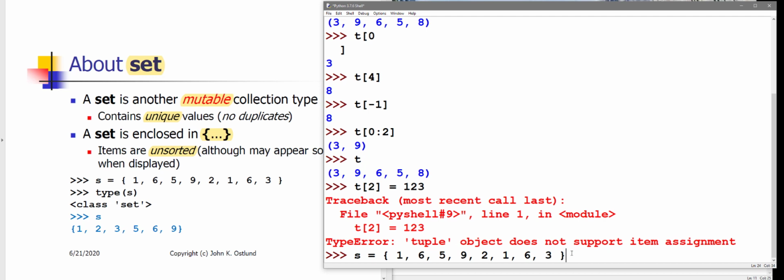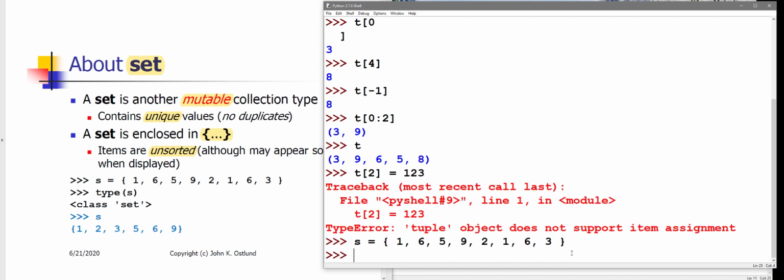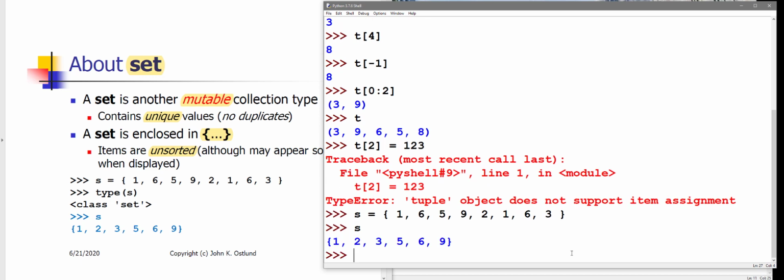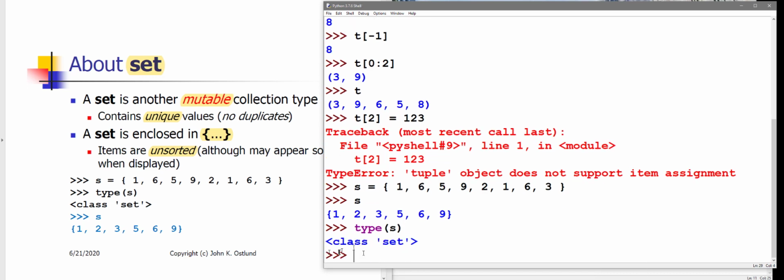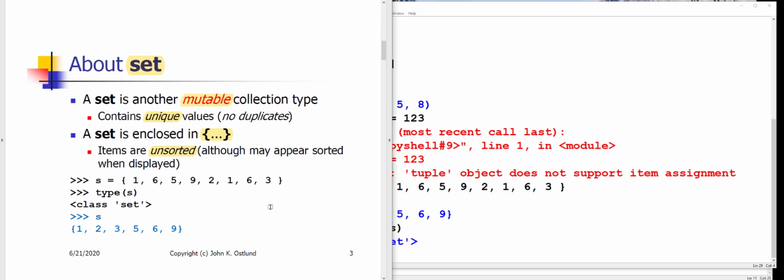However, only one occurrence of 1 will actually be stored in the set, and only one occurrence of 6 will be stored. So after I've created S, when I display S, you'll notice that there's only one occurrence of 1 and only one occurrence of 6. So the set S contains 6 items: 1, 2, 3, 5, 6, 9. And I can use the type function to confirm that S is referring to a set object.